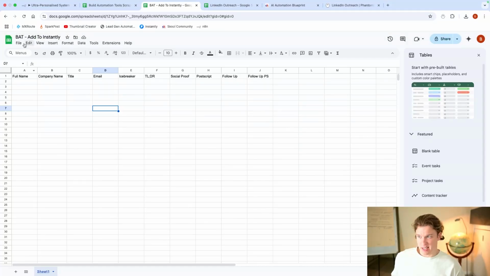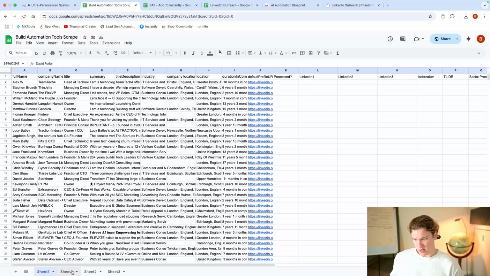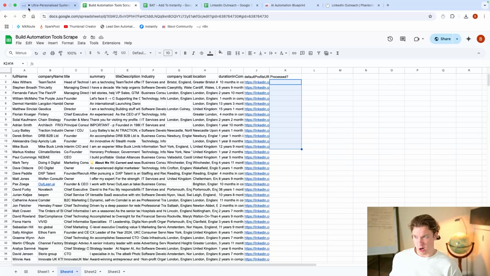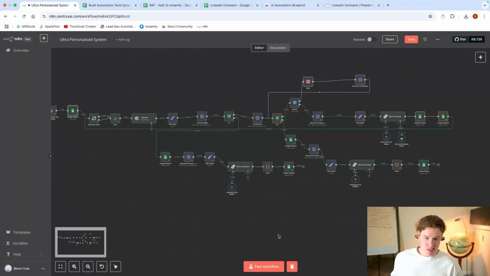So that's the name of the campaign, and these are the ones that I'm going to add to Instantly. I've got their full name, company name, title, email, and then the variables that I'm going to pass through to Instantly to send out the emails. So without further ado, I'll show you how this runs. I'm going to use sheet 4 in here, which is just copied and pasted some leads over. Run it, and I'll just show you exactly how it works.